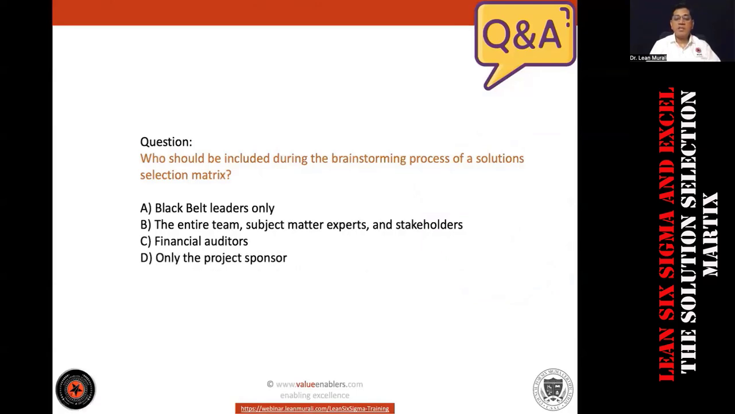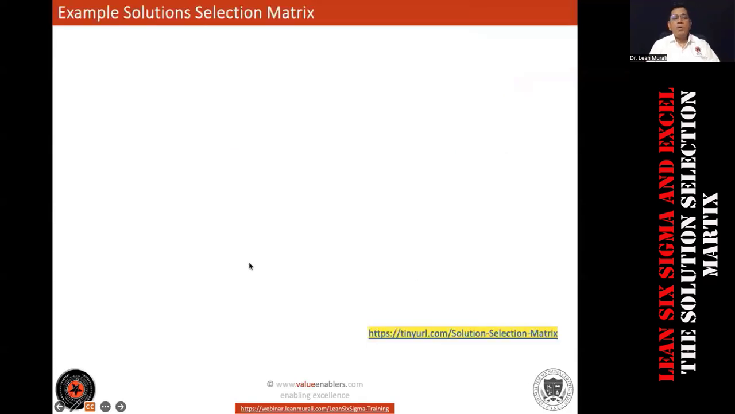Which is the best answer? B, right? The correct answer is the entire team in the Six Sigma project, plus subject matter experts, plus the stakeholders, if any. Awesome. All right. Now, I'll share with you this solution selection matrix, and then I'll come back to the slide.